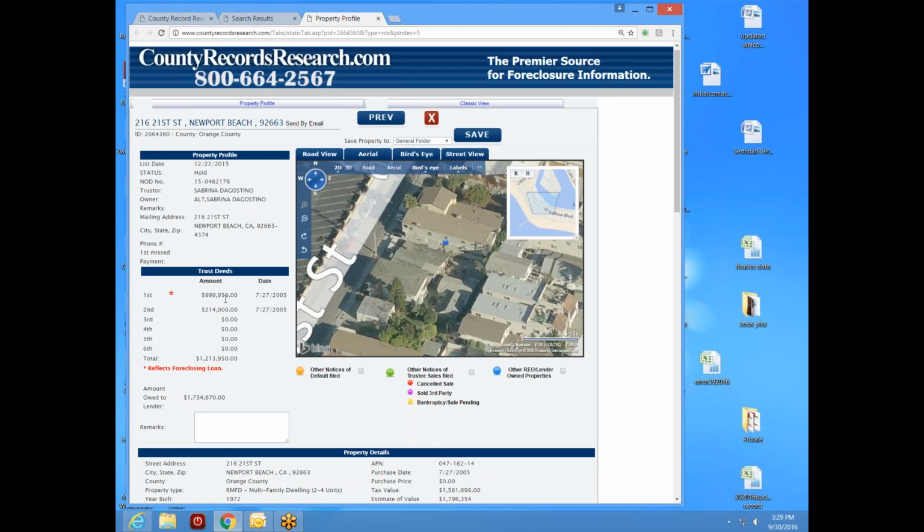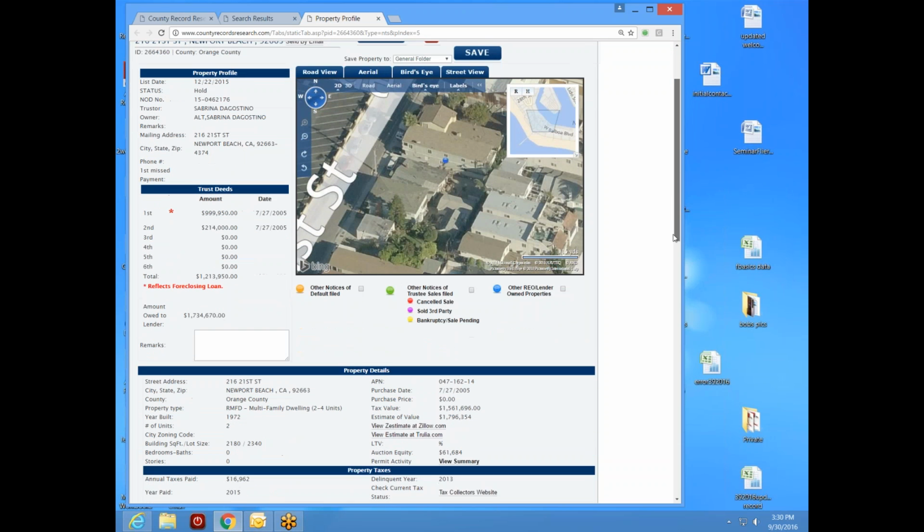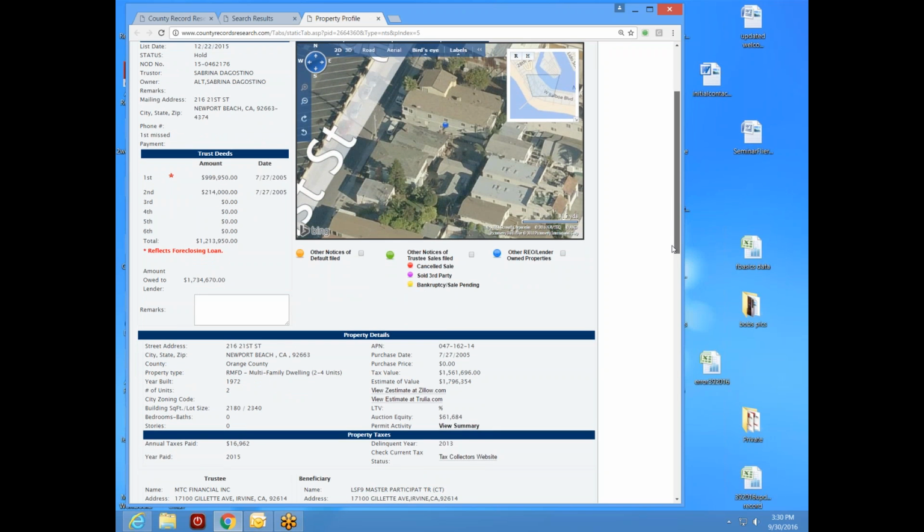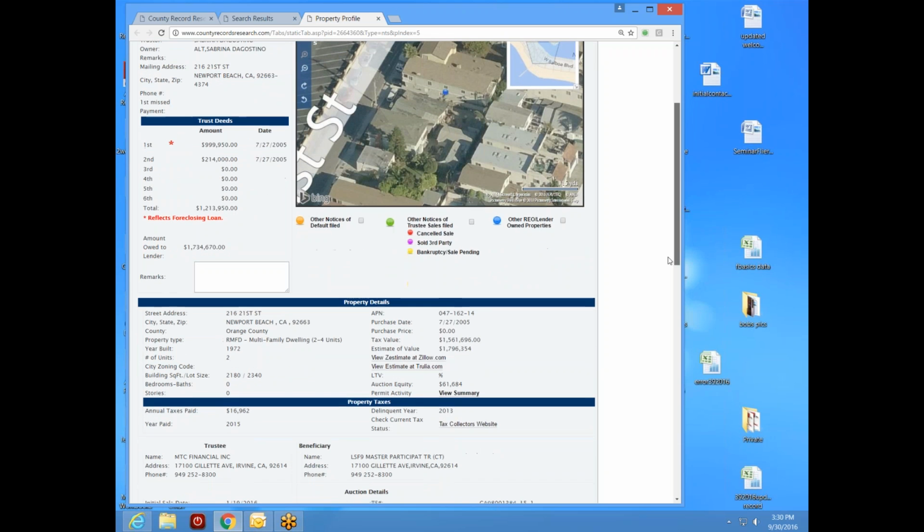Now he's got a first of $999,950, so $1 million from 05. And this person now owes 1.7 on that. Wow, this is a person who has really stretched the envelope. They've got a $1 million loan that they owe $1.7 million on. They haven't made a payment in years. So let's do our little search here, because we already know what we're dealing with.